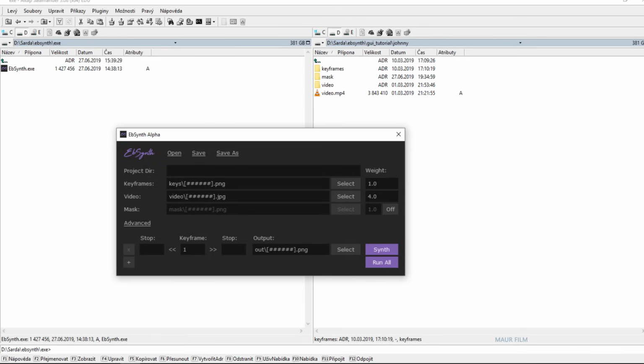To be able to synthesize your animation, you need to set the path to your source files. It's the keyframes, video, and mask. Now, mask is off by default, but you can activate it by hitting the off button, and see, now it's on. Next, you can set a few parameters if you want to change the default setting. You don't have to do that. But you have to set the frame interval that you want to stylize and name a destination folder for your result. And that's it. So let's do it.